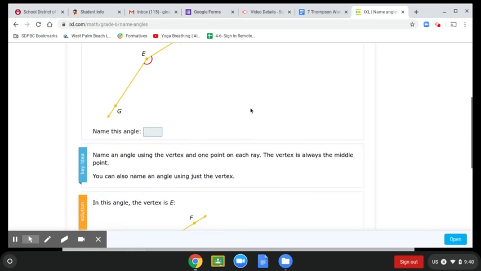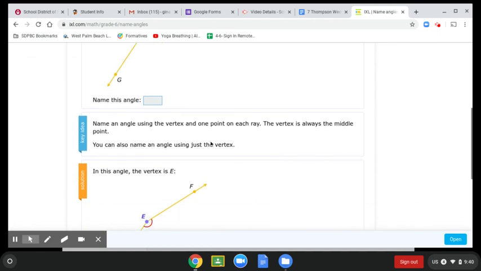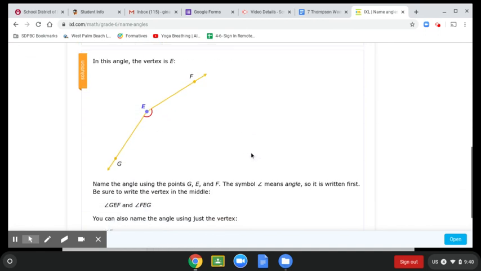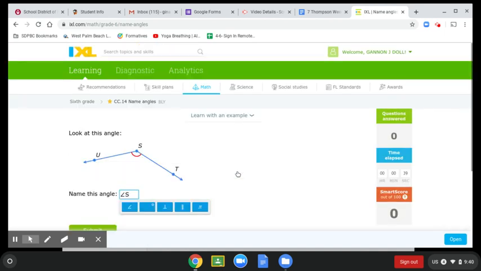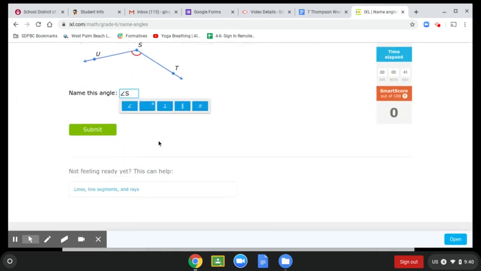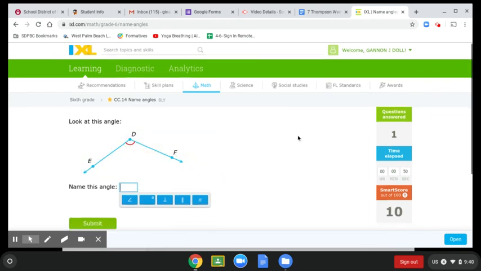So it says to name it, use the vertex and 1 point on each ray. You can also name the angle using just the vertex. So it shows you the different ways. It gives you an example of how to do the problem. If you're not feeling ready yet, you can go back and look at a different skill. It gives you different skills down there. Let's just go ahead and submit. Yay, we got it right.